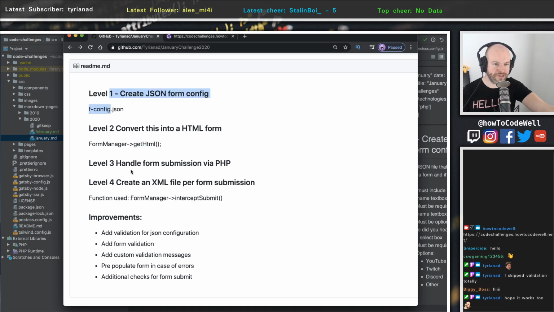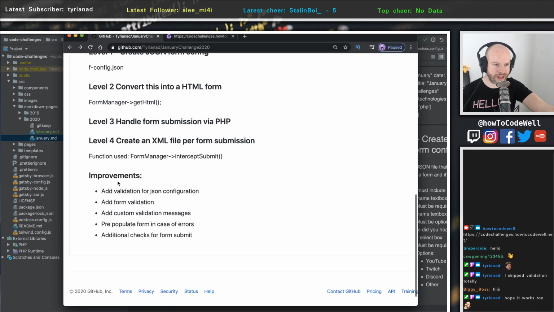Nice. Level 3, handle the form submission. That's cool. I'll check that out in a mo. Level 4, create an XML file per form submission. Function used, form manager, intercept, submit.